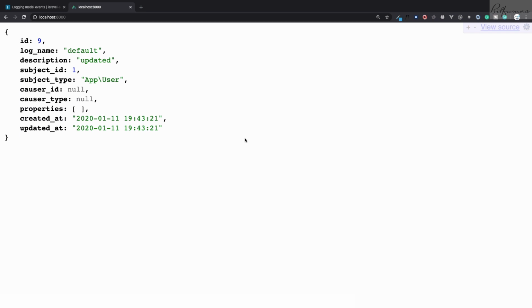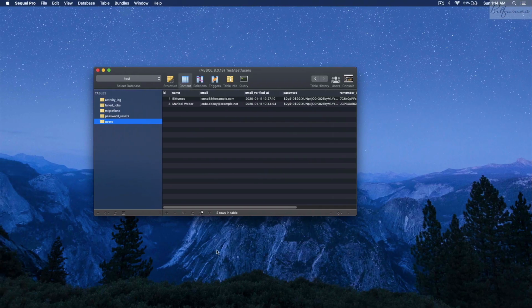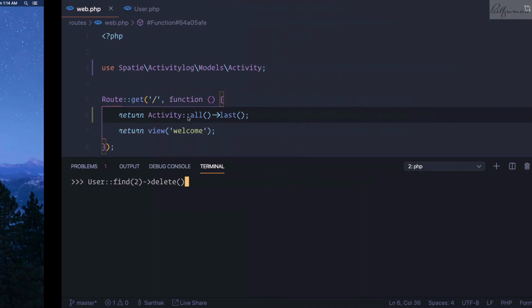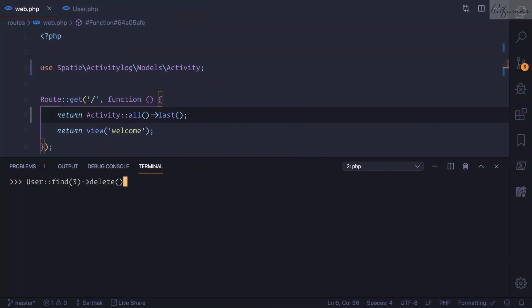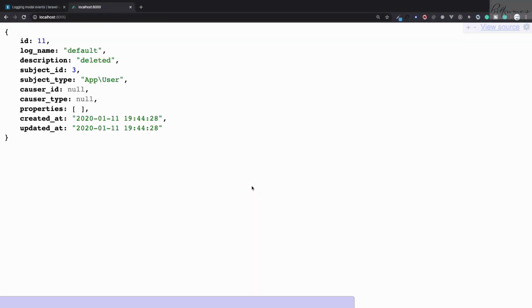But what about the delete part? Yes, I can first create one more user. Let's use the factory to create one more, and let's say user find with the ID of 2 and delete it. You can see now we have the user in our database with the ID of 3 actually, because I was testing before that, so that's why the ID is increased. If I hit enter, it says true, which means the user is deleted, and one more activity is added there, which is called deleted.